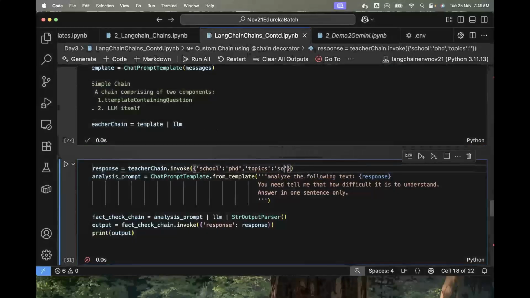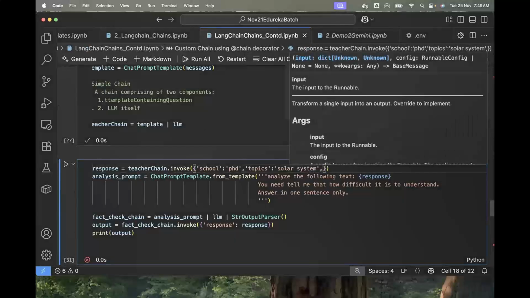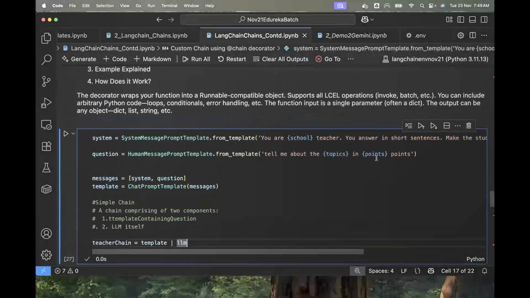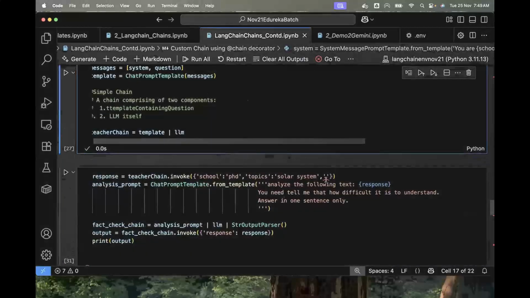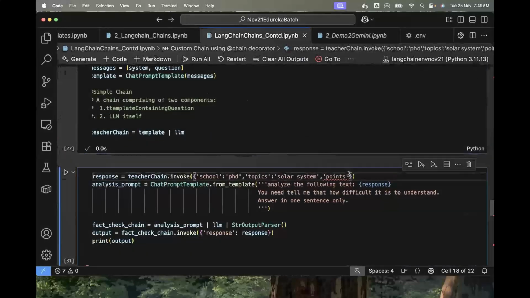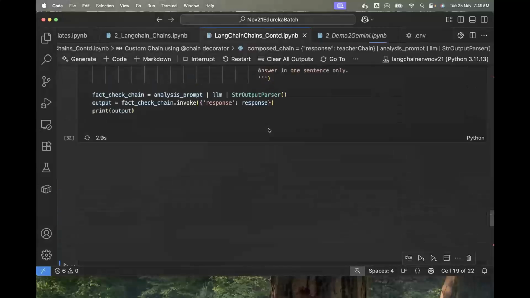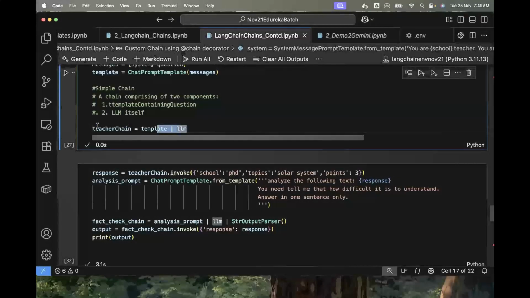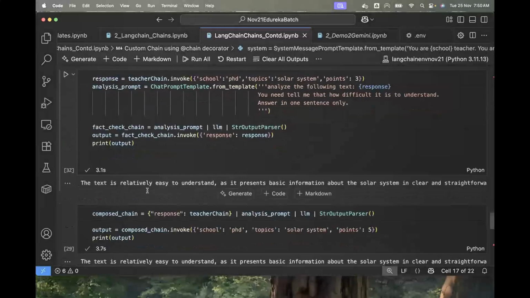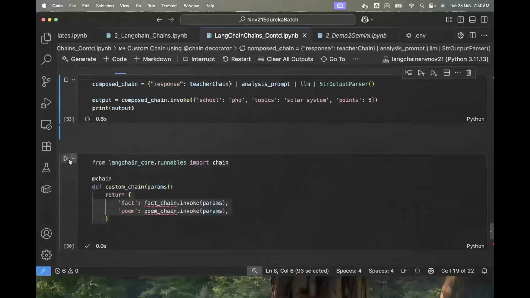Topic will be what? Solar system maybe. And then what else? Final points. Points will be, let's go with 3 points for now. Now tell me it's done. Yeah, okay. Normally here I was expecting to write the response variable, but I forgot to write. Okay, no worries. Compose chain is fine.